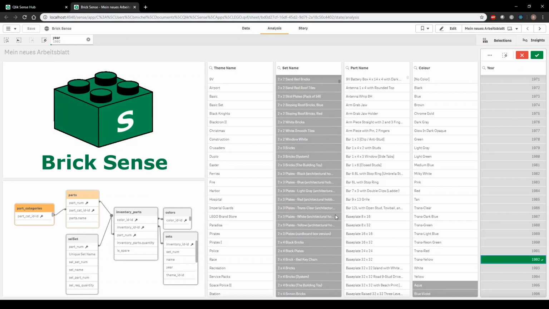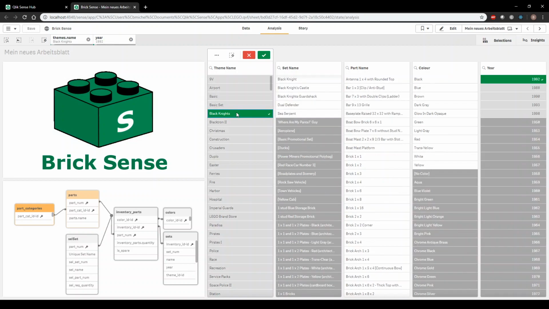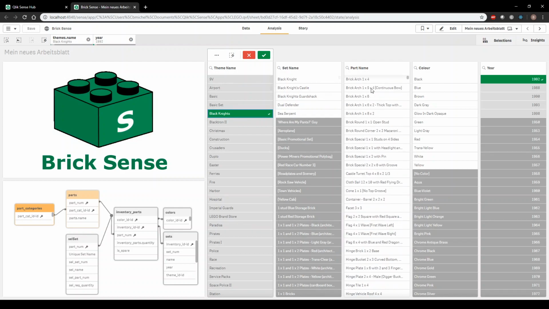So this already tells me any product that I've released or produced in this year will contain a couple of components, and it will not contain other components. And I can start making further selections. For example, select Black Knights. You can see there are these 5 sets that have been released in 1992 or were available in 1992 within the theme Black Knight. They contained all of these parts in all of these colors.